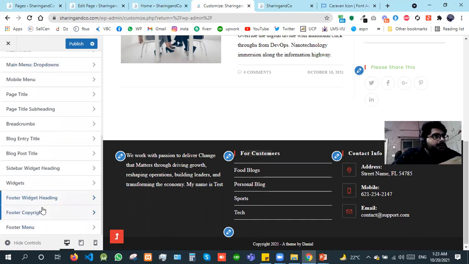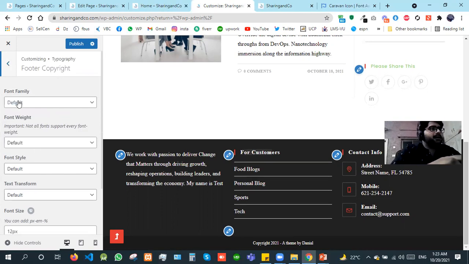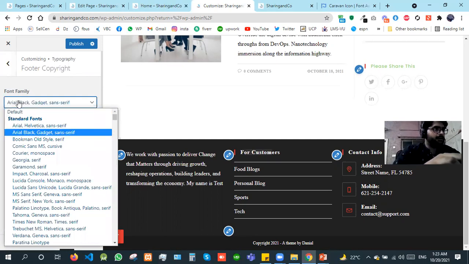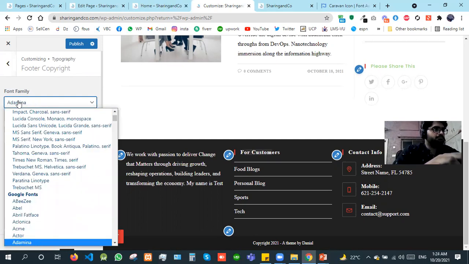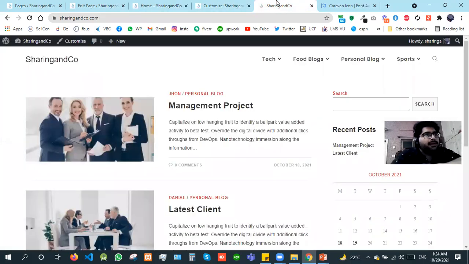I want this copyright to be changed. Okay, so I'll apply the font family, suppose I'll make it Advent Pro. I'll make it bold. I'll make it big. So I can just see the effects on the front end right away.